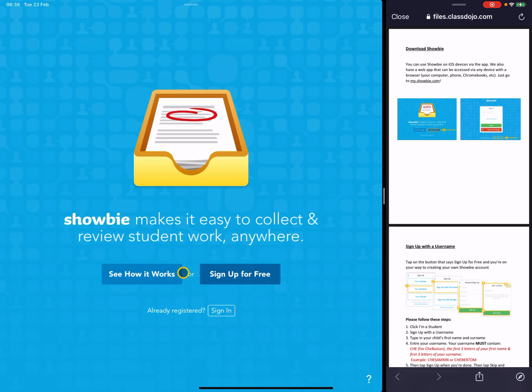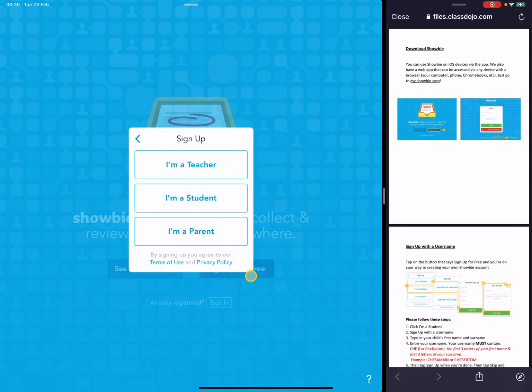Right, now it's time to sign in. So I'm on an iPad at the minute. I've got my Showbie app here and I've got my instructions this side. The first thing we need to do is click sign up for free. Then it will bring us three options. It says, I am a teacher, I am a student, and I am a parent. We need to click on I am a student because we're going to sign in as a student.